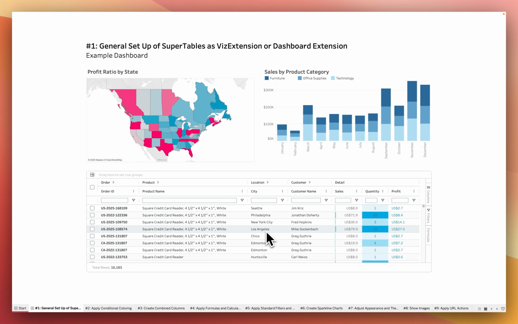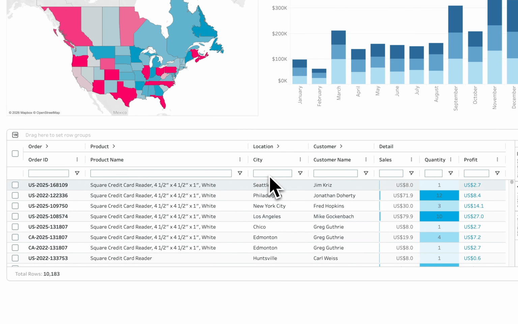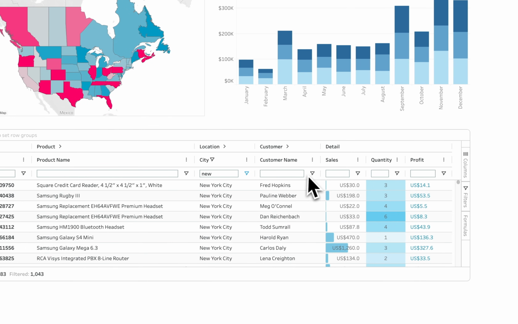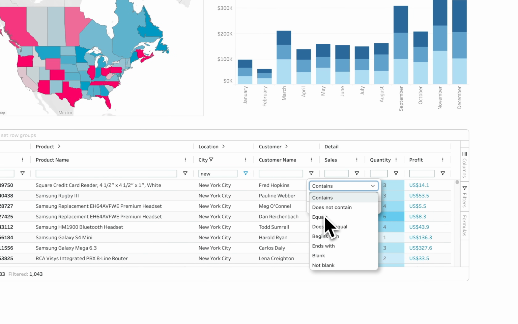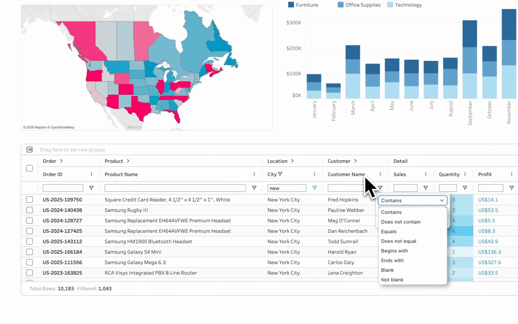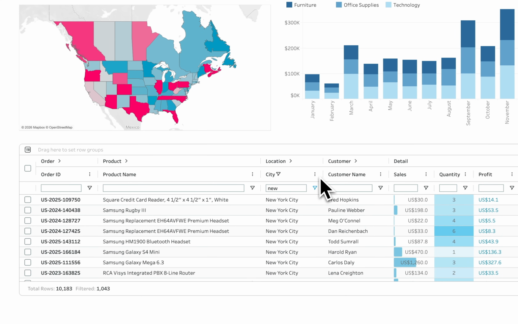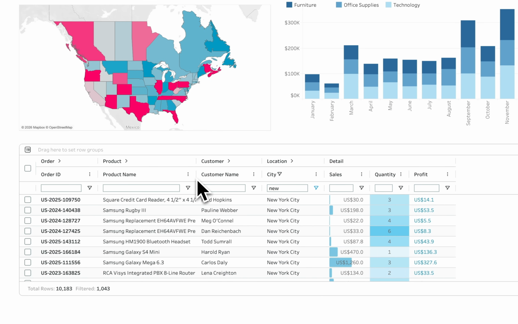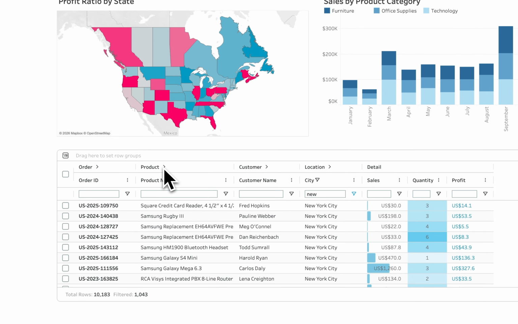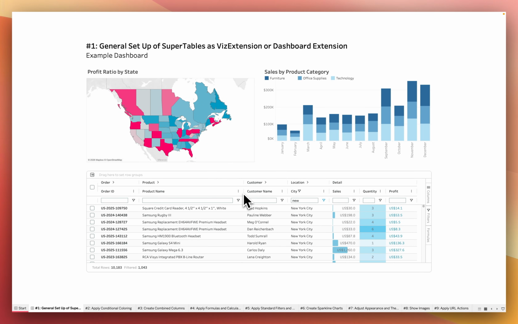SuperTables delivers a lot of handy features. For example, we can simply search for entries. We can also filter entries, just like we know it from Excel. We can apply different sorting mechanisms. We can also freely move around columns. And we can also adjust the column width and expand our column groups. On top of that, SuperTables of course also interacts with the other dashboard elements through dashboard actions.